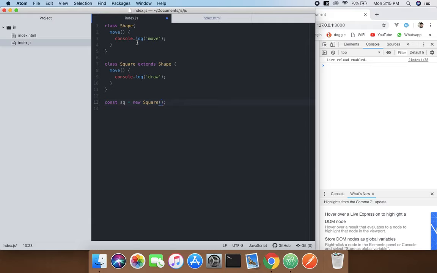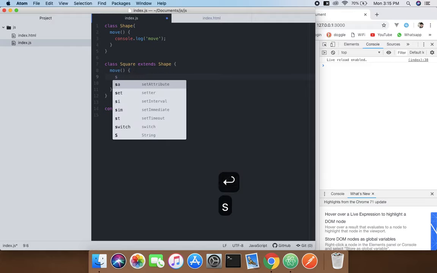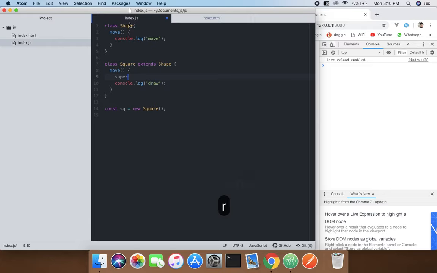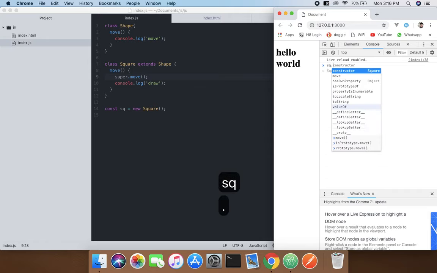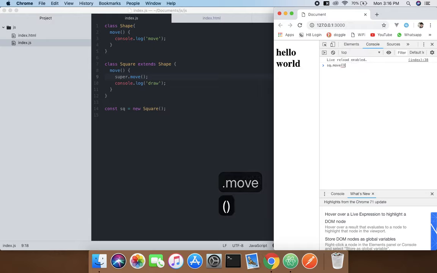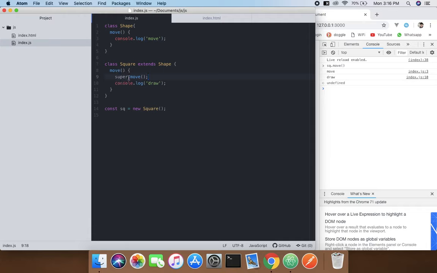There is a way you used before, the super object. Super is the whole object that it holds. So if we call super dot move, and then call sq dot move now, what's gonna happen is it says move and draw, because from inside that object we can call the old one. So this is the way we can do this, and this is the best way.